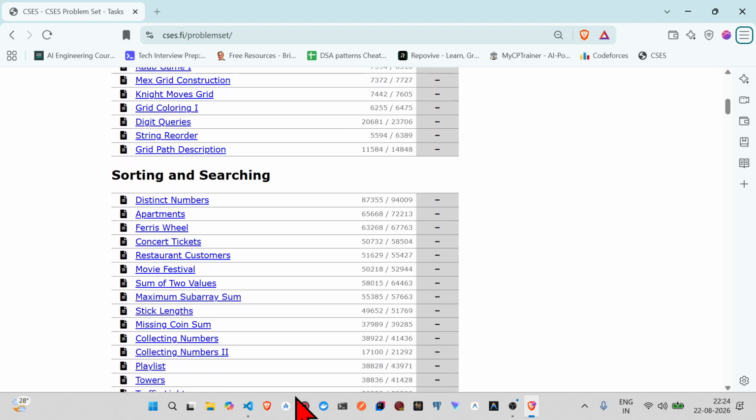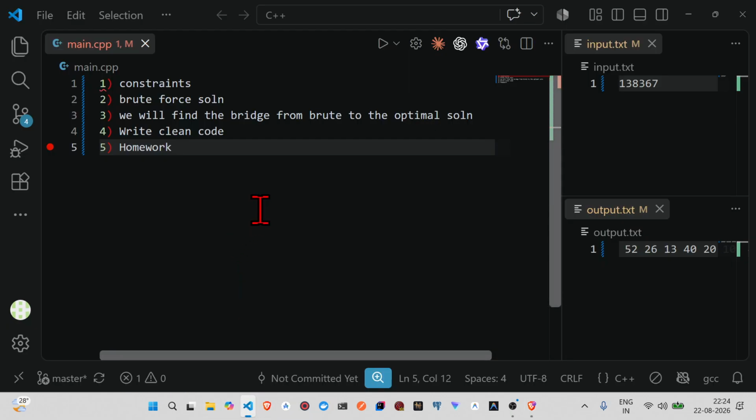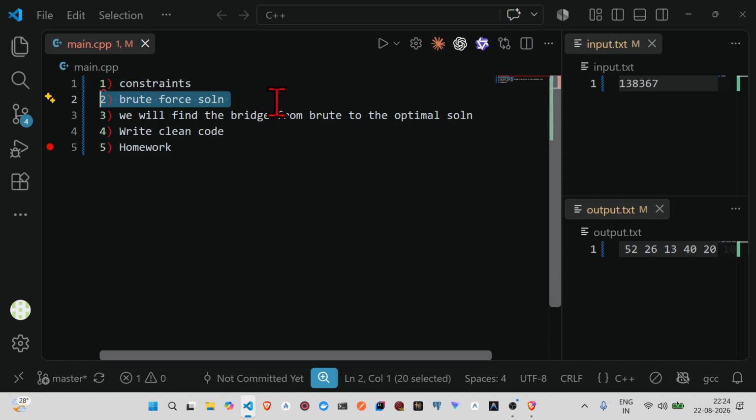Now, how are we going to structure our videos? Each video is going to be five parts. First, we'll look at the constraints in the question. Based on the constraints, we'll see what approaches can be applied to the given problem. After that, we'll see the brute force solution and how it works. We'll see where it fails, whether the brute force solution is space inefficient or time inefficient. We'll see all that stuff. We'll dry run through the failed cases.